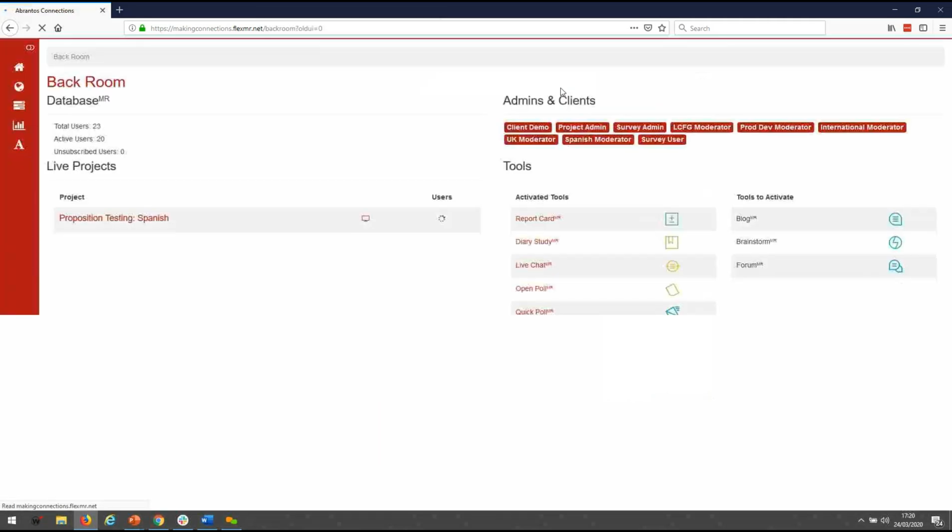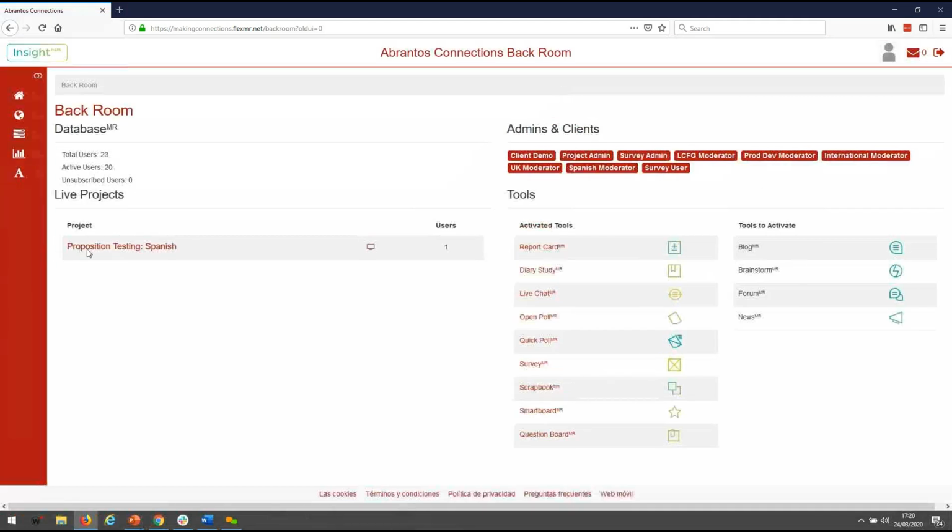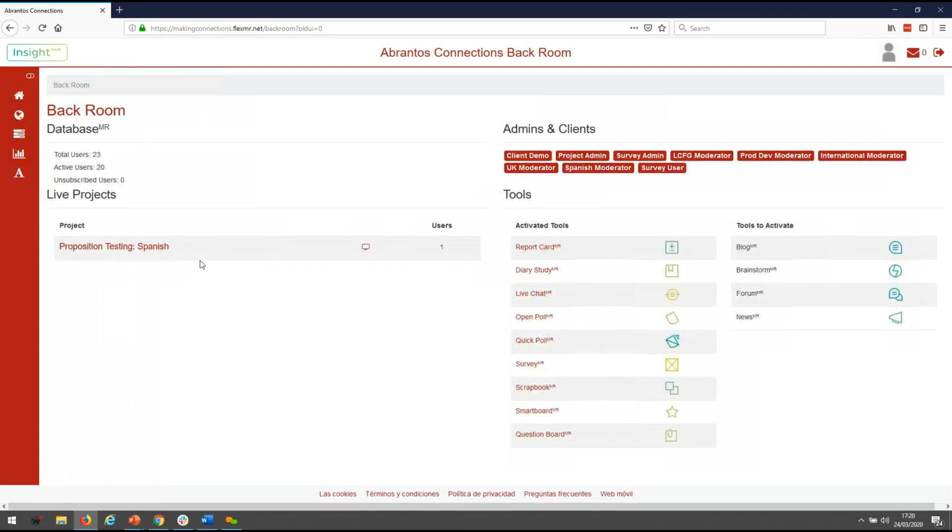And as I go back into the background that I was in before, you'll see that of the proposition testing communities, the only one that I can see as the moderator is the Spanish one. I can't access or meddle with the other projects.